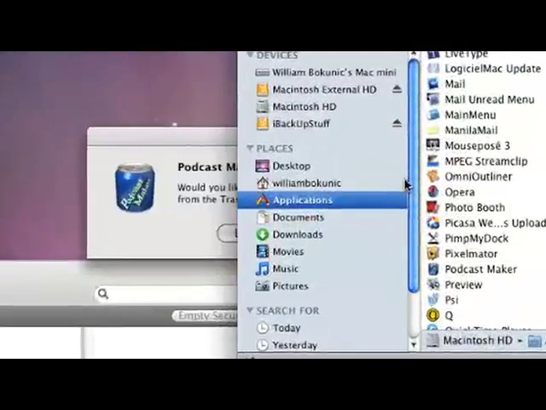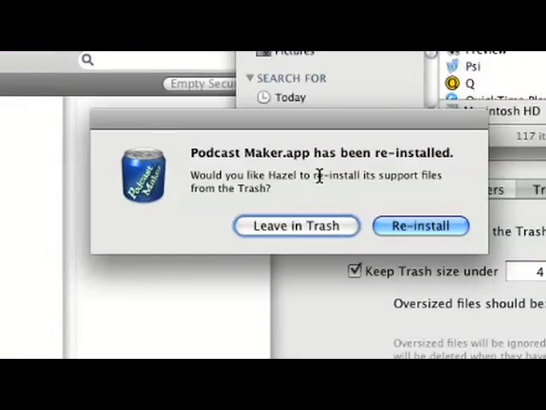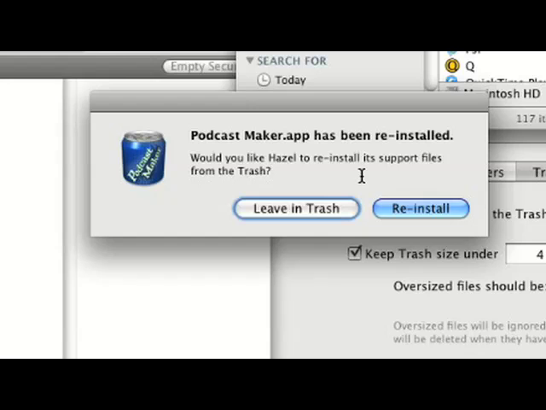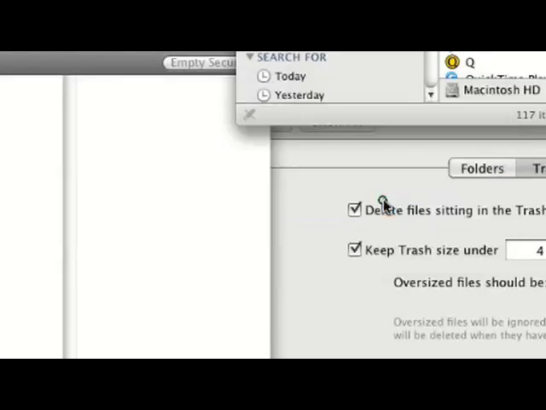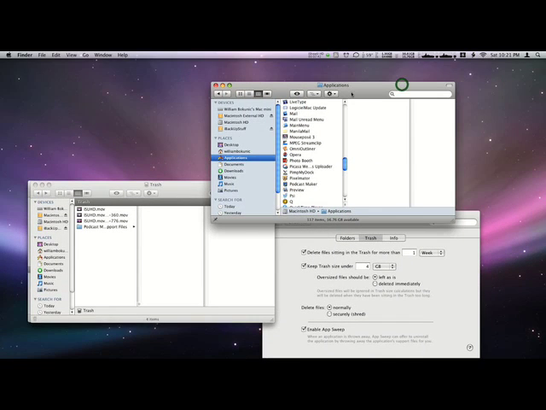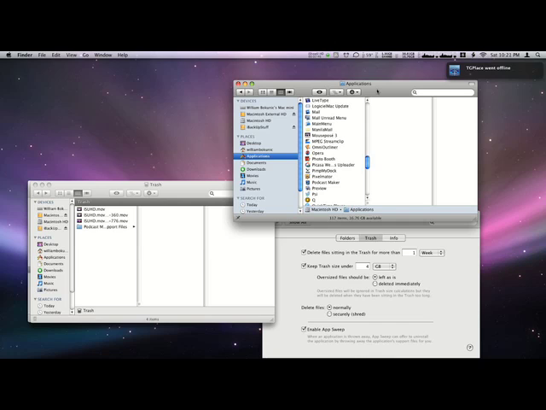All right, now I've done that. Now, we see this. Podcastmaker.app has been reinstalled. Would you like Hazel to reinstall the support files from the trash can? The support files are those files that prompted me to get rid of all the preferences. I'll say yes, reinstall all those files that you just deleted. So, basically, this is probably the best way to delete and reinstall applications. I've never seen an application do this on any OS.